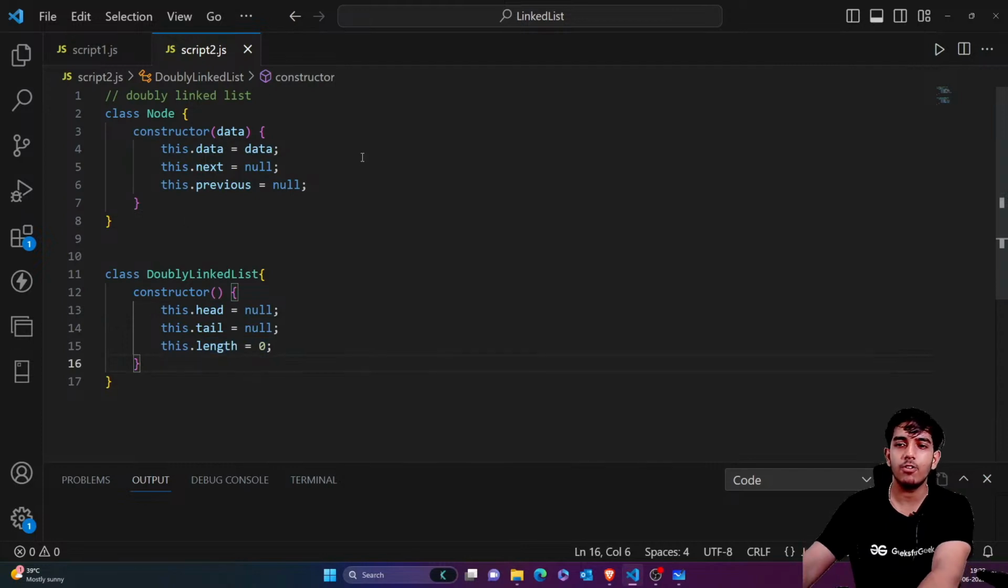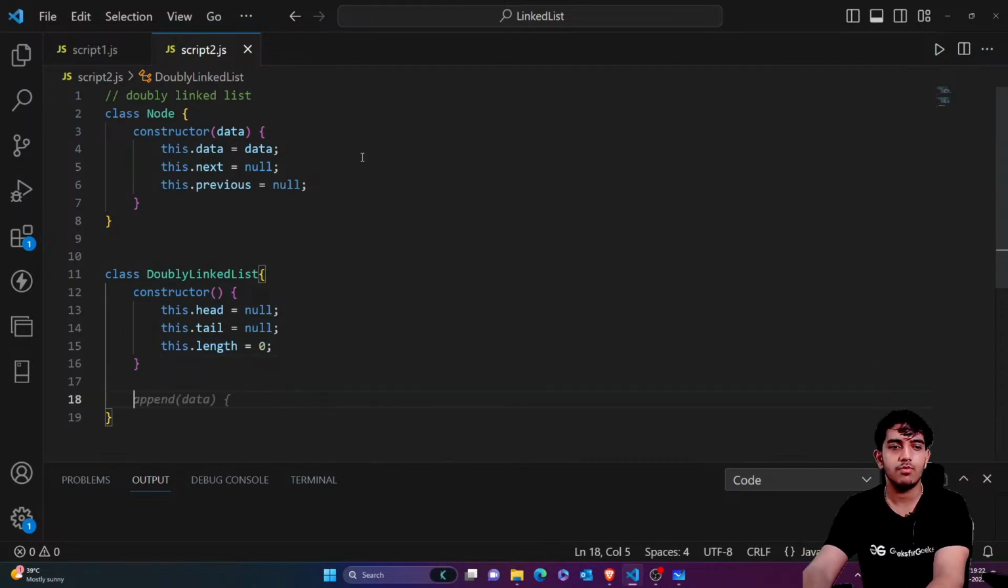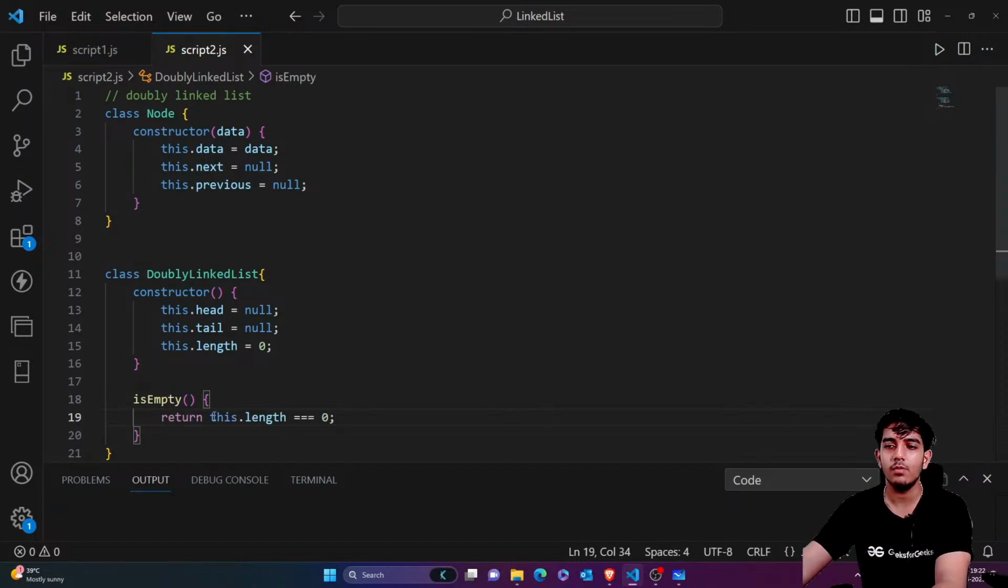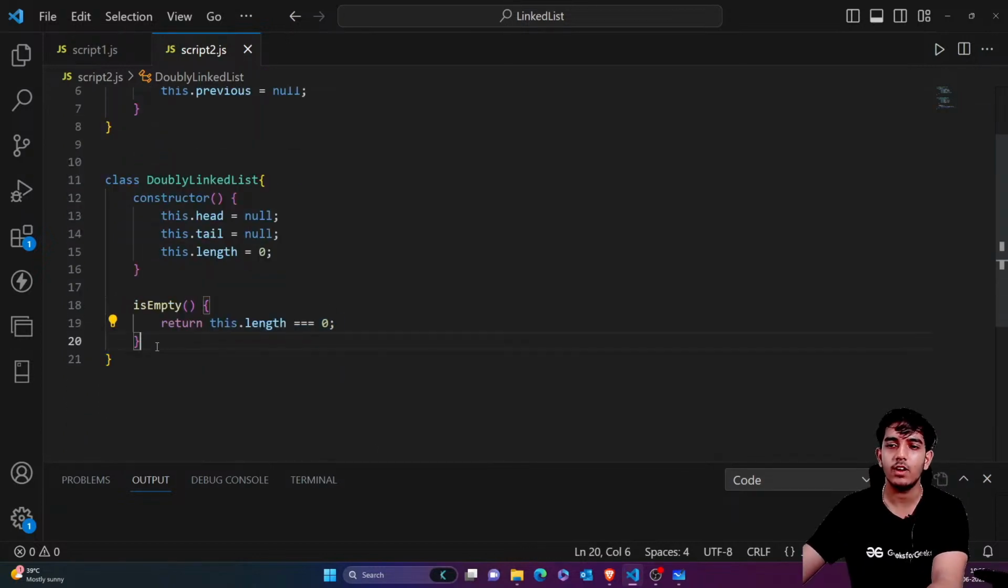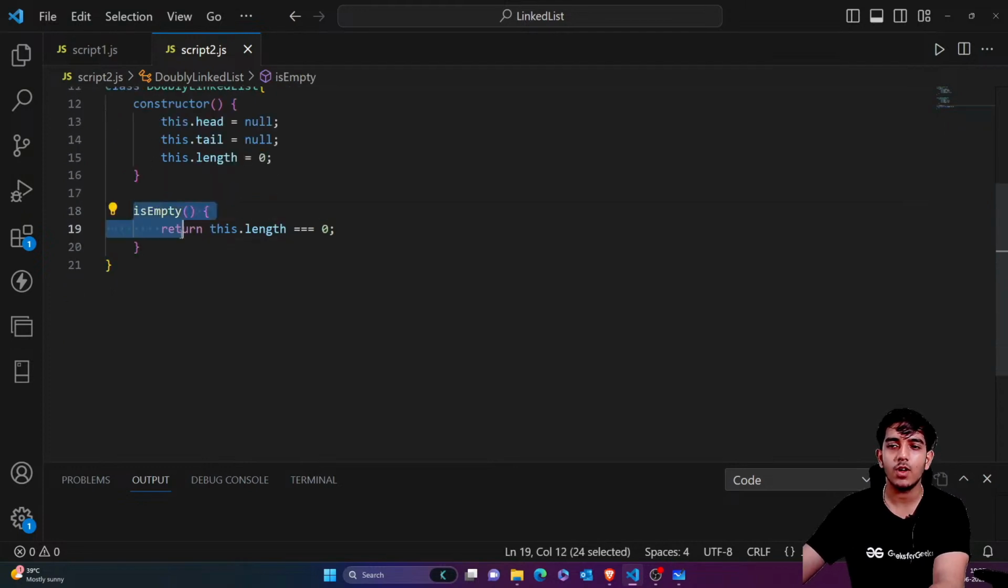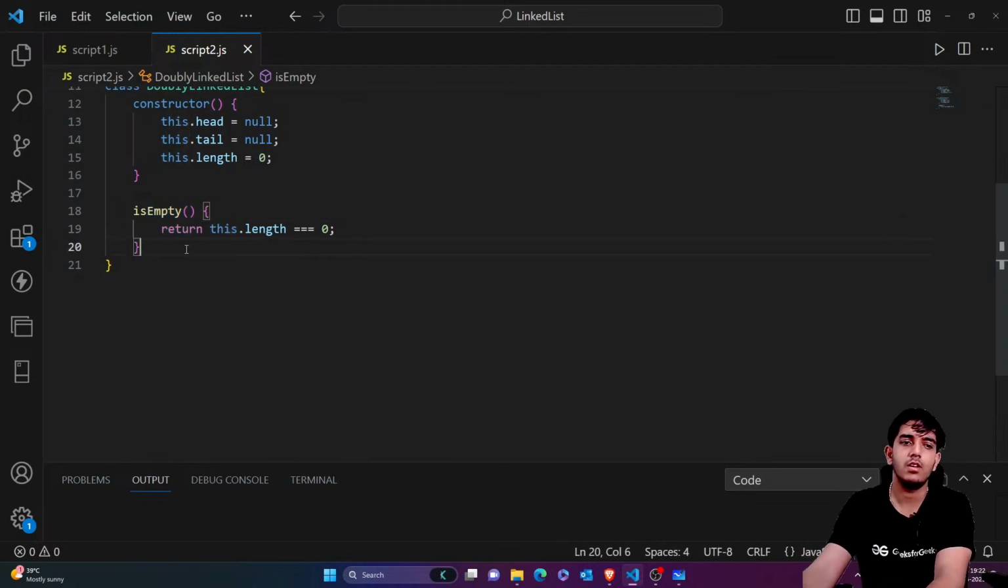Okay, so let's create the first operation. We can check whether the list is empty by simply returning whether the length is equal to 0. If the length is equal to 0, it will be true, else it will be false. So this is very easy. It is a function to check whether the list is empty or not. Okay, so that's why we have written it like this. This is a very basic function.